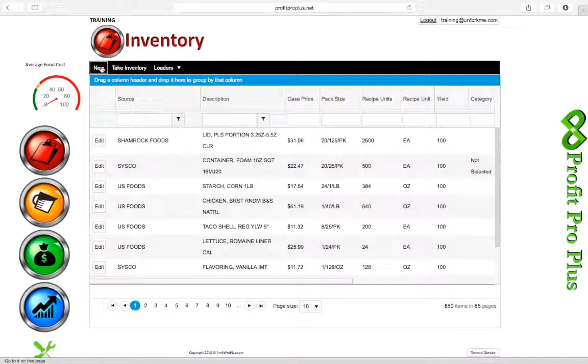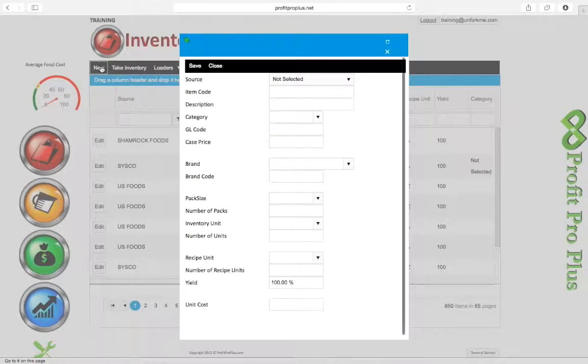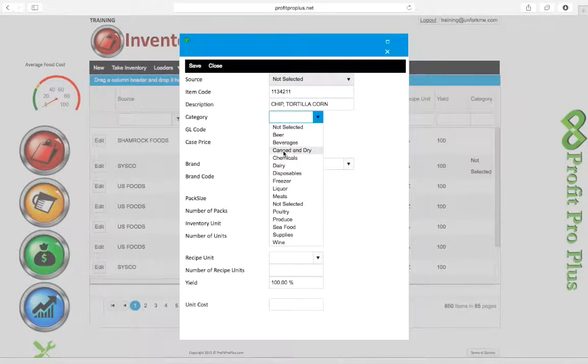We're going to click the new button in inventory to add our individual loader item. Our item code, as we look at it, comes from a source, Mission Direct. We buy so many chips that Mission ships them to us on a pallet. And their item code is 1134211. Their description is chip, tortilla, corn. The category for this is going to go into our canned and dry area when we're taking inventory.